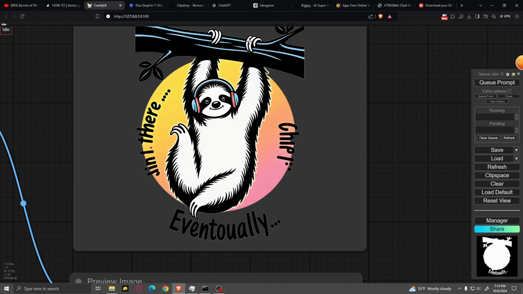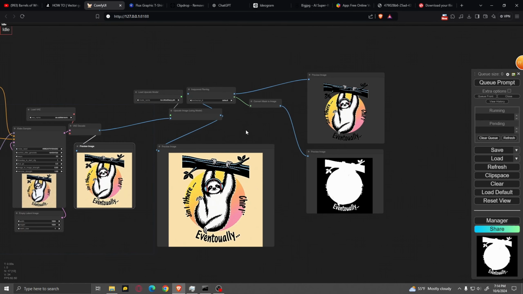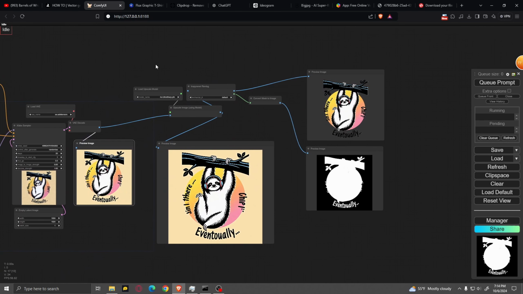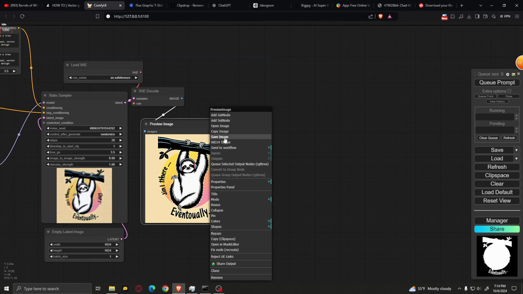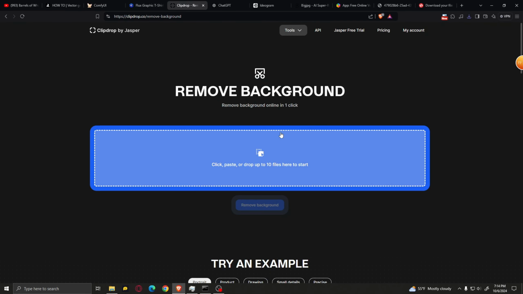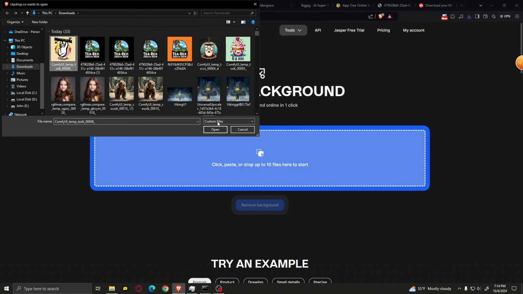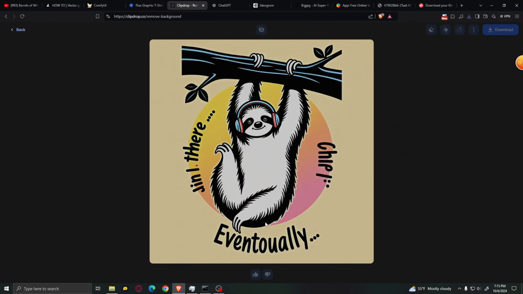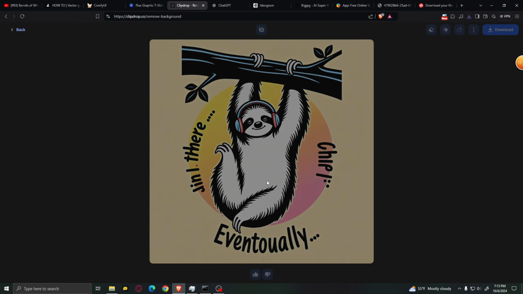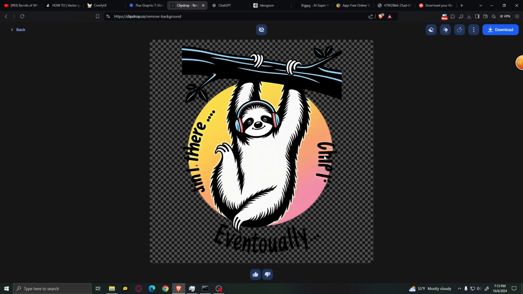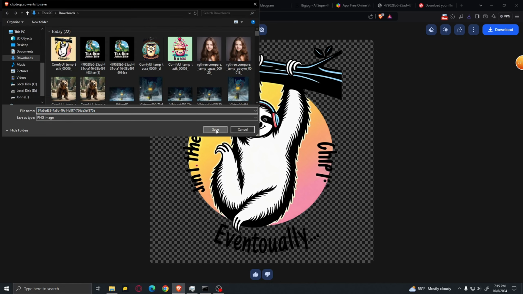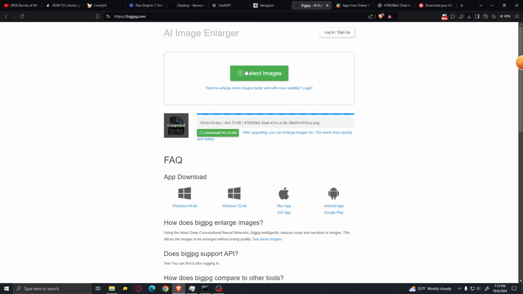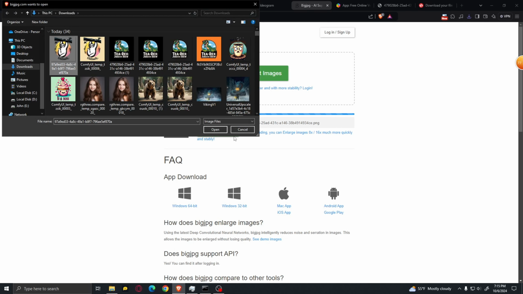Over here you can see that it removed the background pretty well, but if the background remover doesn't do a good enough job for you, then you can just go ahead and delete these nodes. Just save this image, and we are going to remove the background using ClipDrop. As you can see, this one does a way better job, even though it still has a couple of errors over here. But we're just gonna ignore those for now. Save this image, and then I'm gonna upscale it using Big JPEG once again.